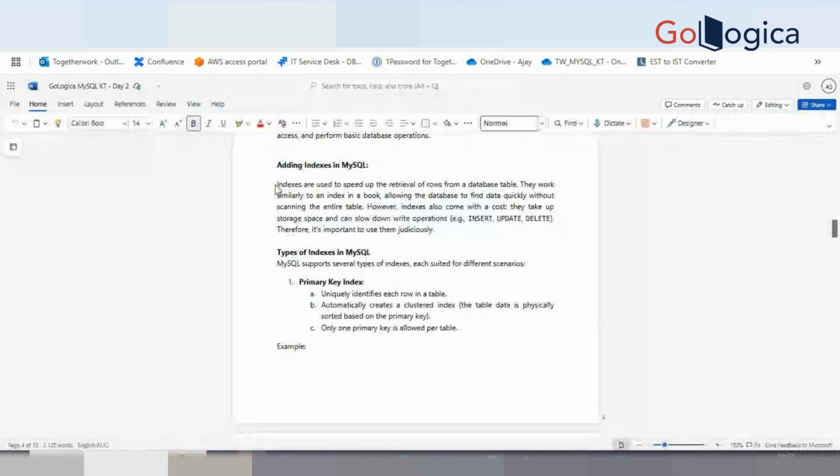That's what I'm saying. Index is nothing but something used to speed up the retrieval of rows from a database table. They work similarly to an index in a book, allowing the database to find data quickly without scanning the entire table. So if you take a book and look at the index page, you can directly see the page number. This topic will be on this page. This topic will be on this page.